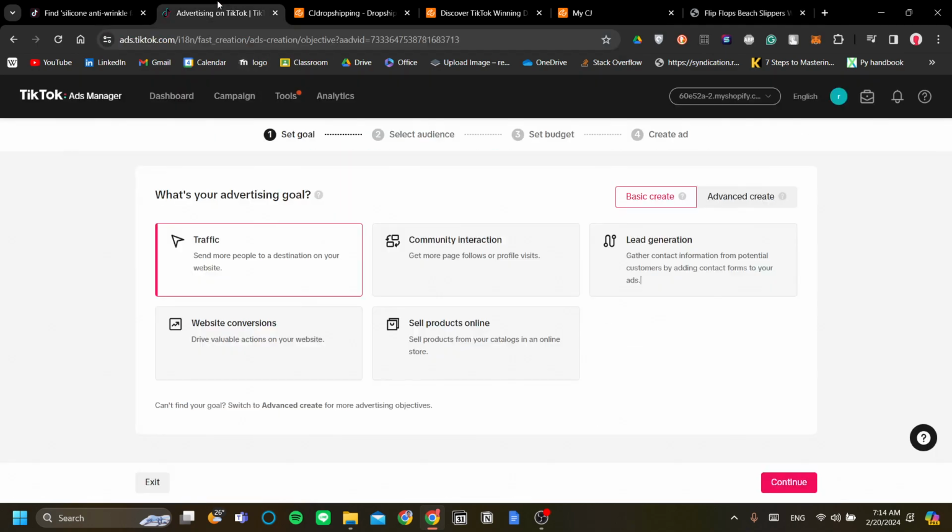Okay, so that is pretty much all on how you can set up dropshipping with TikTok using CJ Dropshipping as the source and Shopify as the storefront.